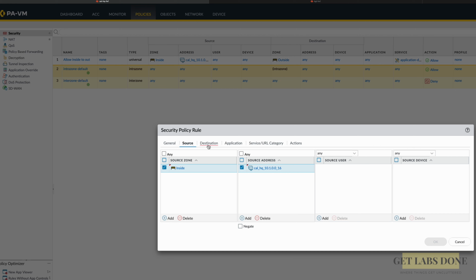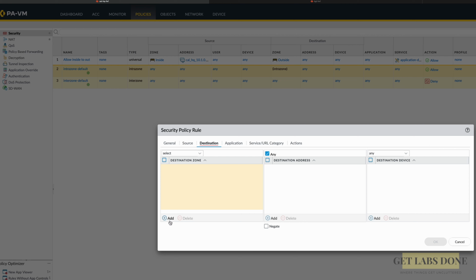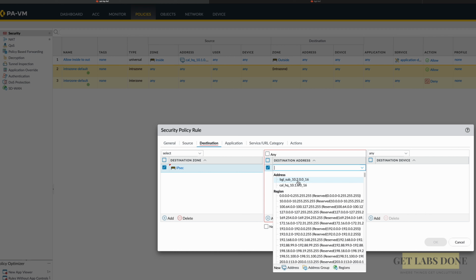Click on destination tab. We will be talking to Bangalore and the tunnel is in the IPsec zone. So choose IPsec, destination address. Remember we created an address object for Bangalore as well. Click on add, choose the Bangalore address object.